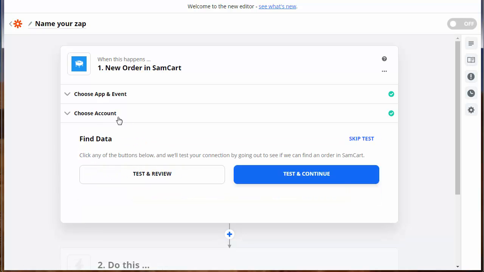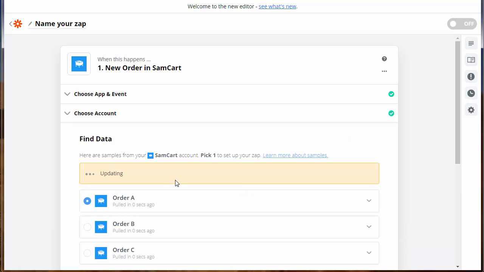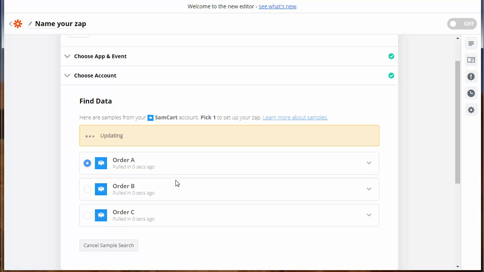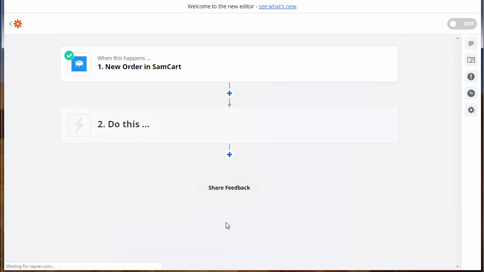Now, there's a lot of orders you may already have received from your shopping cart. Assuming you have a few, what we're going to do is this find data step. So whatever your shopping cart might be, you're going to want to try to get some data. In this case, Zapier logged into your account behind the scenes and grabbed a few orders. We're just going to take this order and continue. So we're going to say done editing.